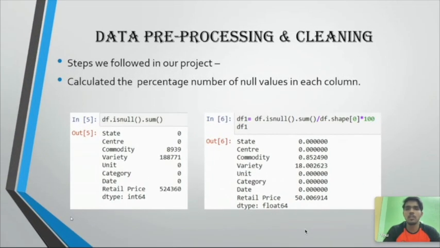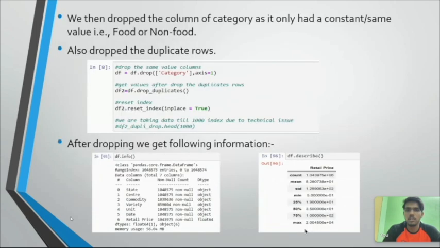Myself Sumit Kumar. Now these are the steps that we follow in the project. First we calculate the percentage of null values in each column and we found that there are only three columns which contain the null values, which were commodity, variety and retail price. In the data set we also found that in one column only food was written, therefore we dropped that column. After that we dropped the duplicate rows using the code shown here.